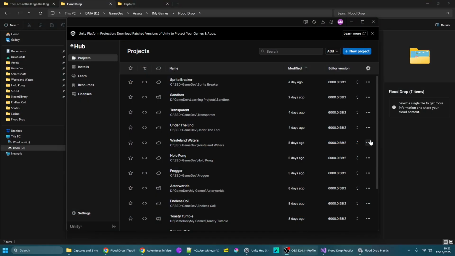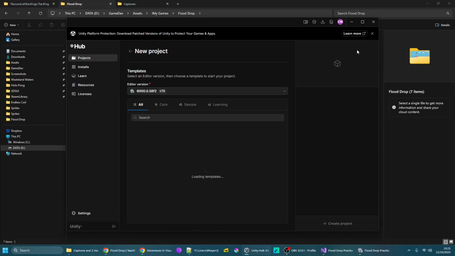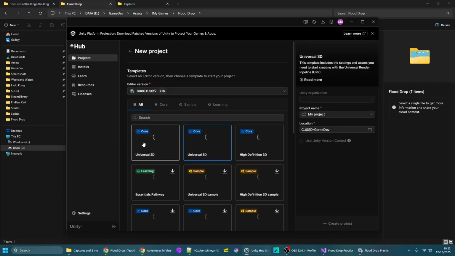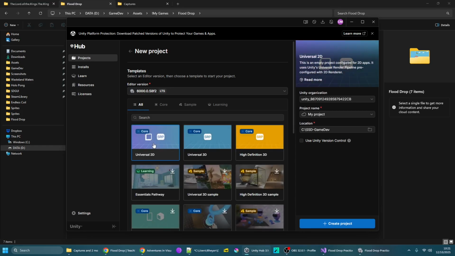I'm going to begin by creating a new Unity project. I'm currently using version 6.0 of Unity, and it's going to be a 2D project, so I'm just going to use the core there. I'm going to call this game Flood Drop, and then I'll pause while this is building.